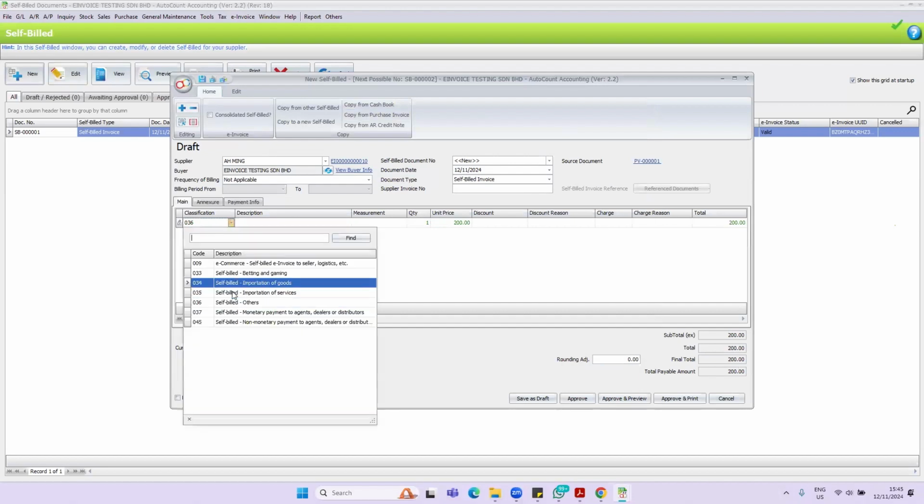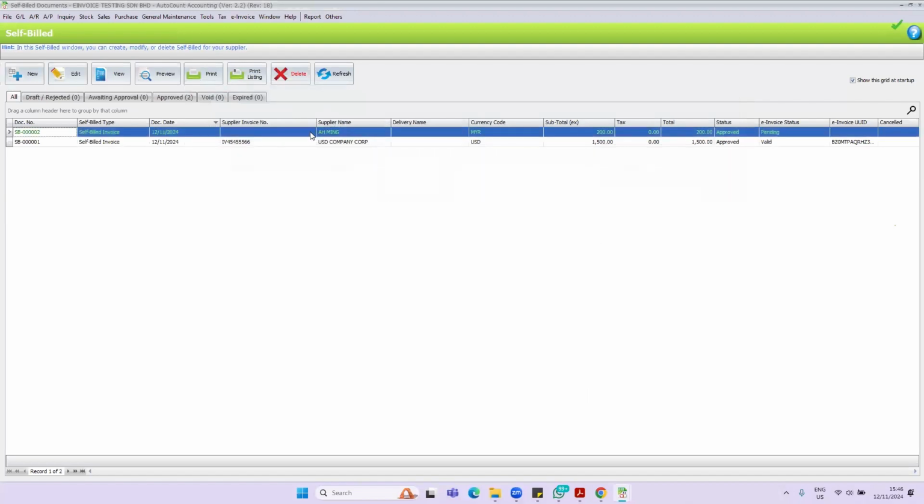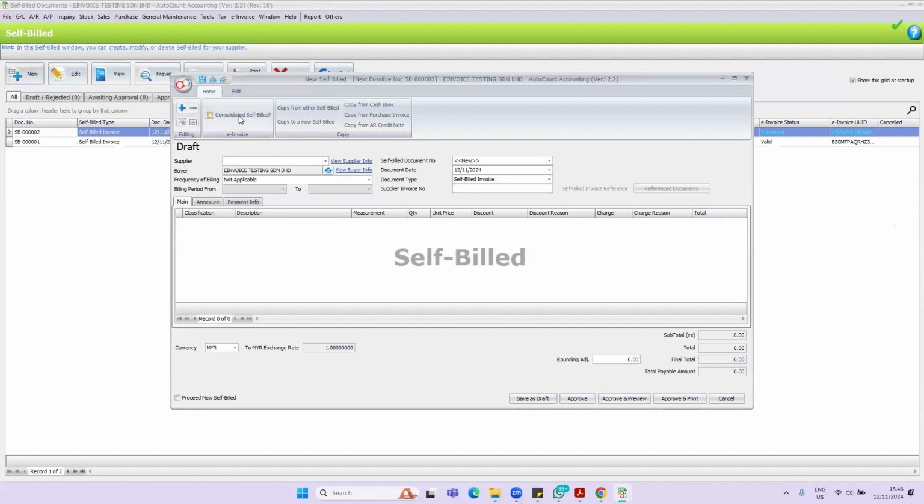So now the classification, normally in sell bill, the classification you need to select it. So this one is monetary payment to agent, a commission payment. Okay, so same thing, approve.